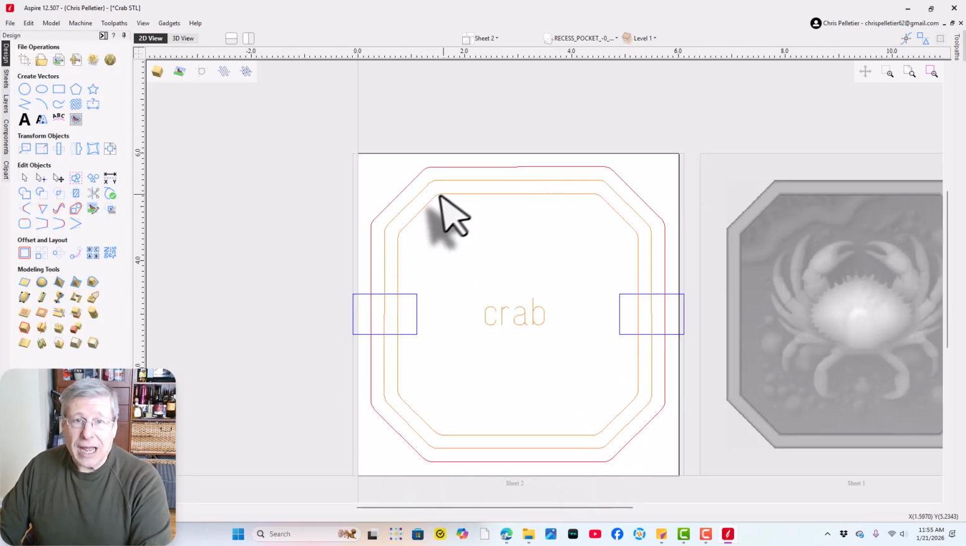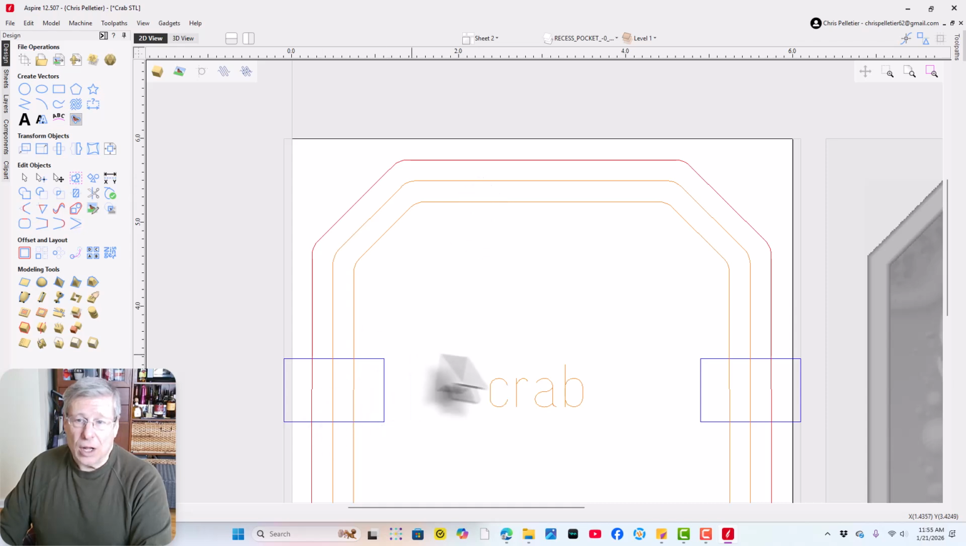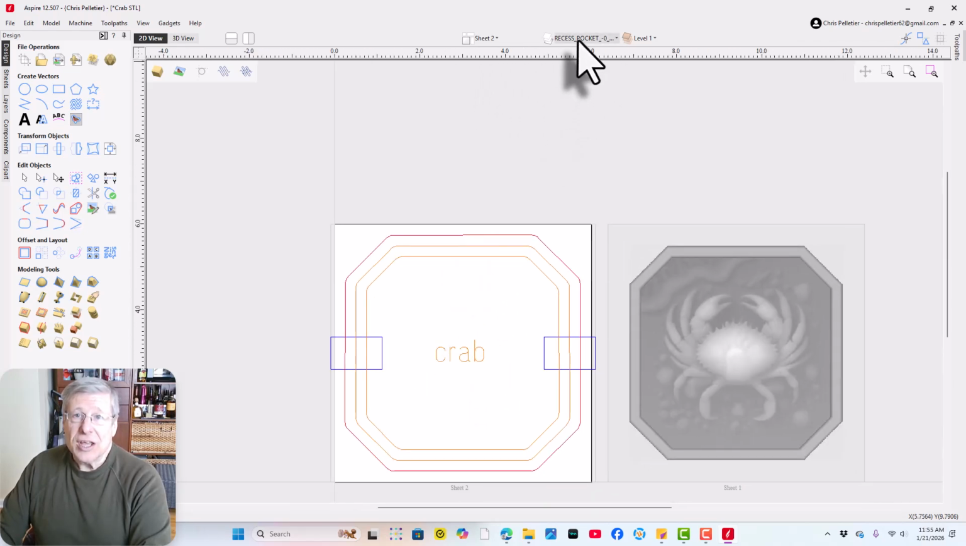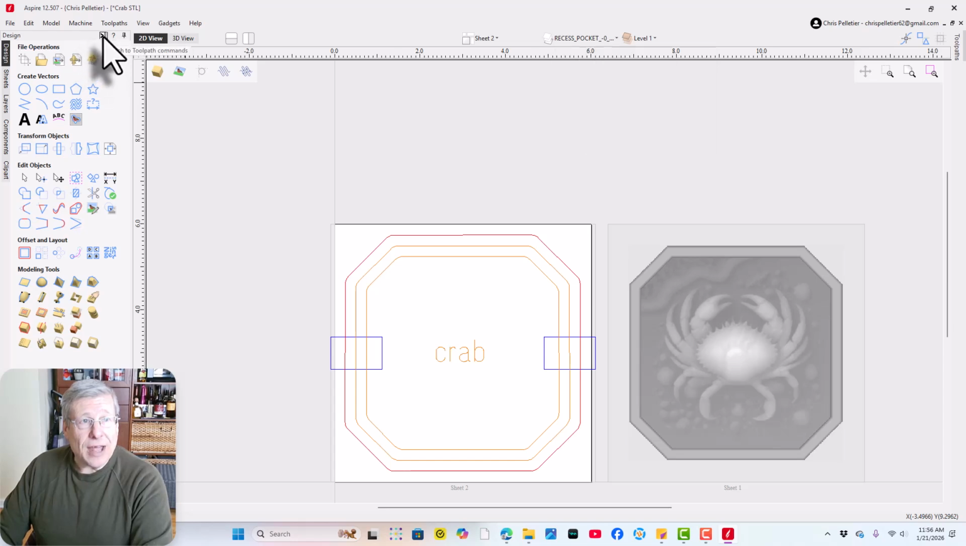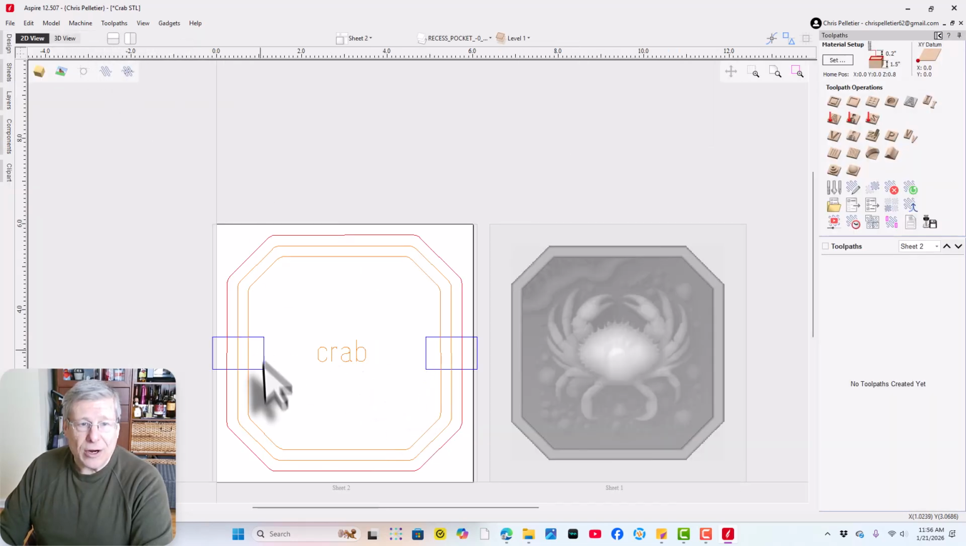So now you see I've got different layers and different colors. And up here in the layers section, I have a bunch of layers. So you have the bowl pocket, the finger pocket, the profile, and the recess pocket. So what we are going to do is start by going over to the toolpath side, and we're going to just do the finger pockets.